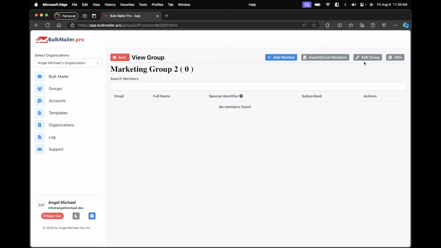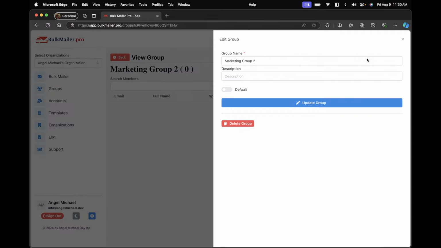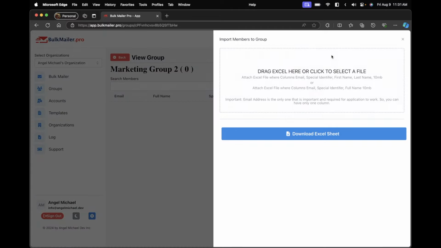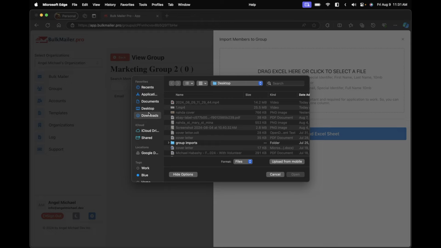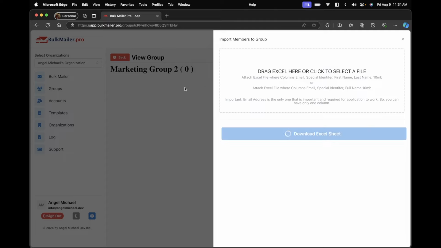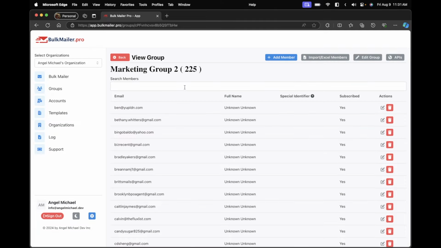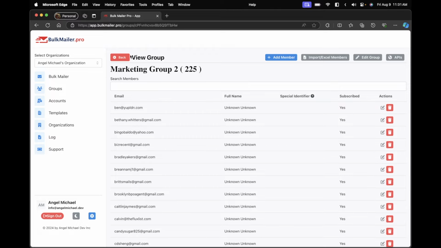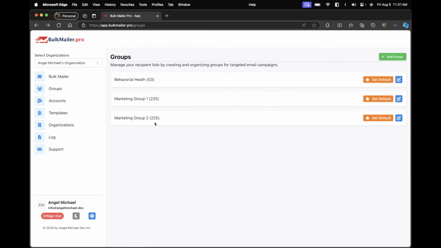You can edit the group name and delete the group in general, or set to default if you like in that section. Most importantly, you can import and export the group. Right here I'm just going to import group number 2, and here I have imported all my members, and that is how you create a group of email.